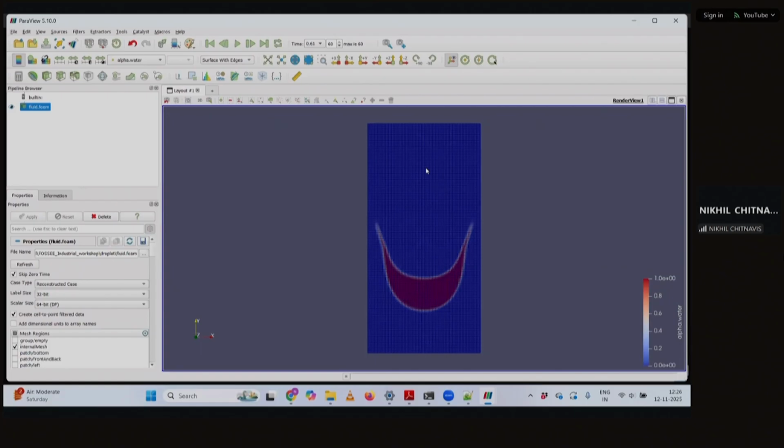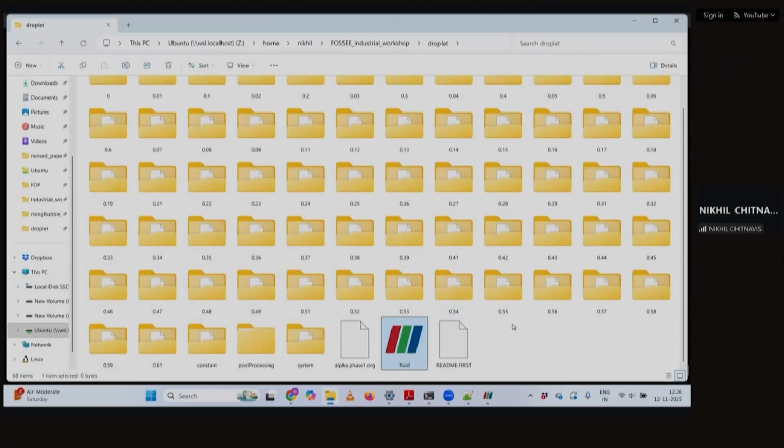So to counter this, we can use adaptive mesh refinement. What it will do is, we can make a very coarse grid, and it will only refine where we want to capture the interface. So that case also we'll see, and how it will speed up our simulation.